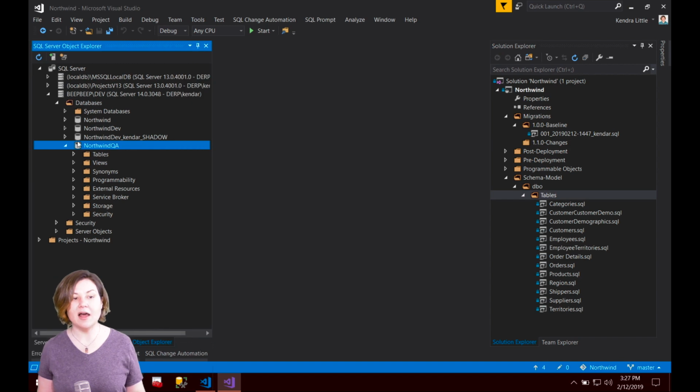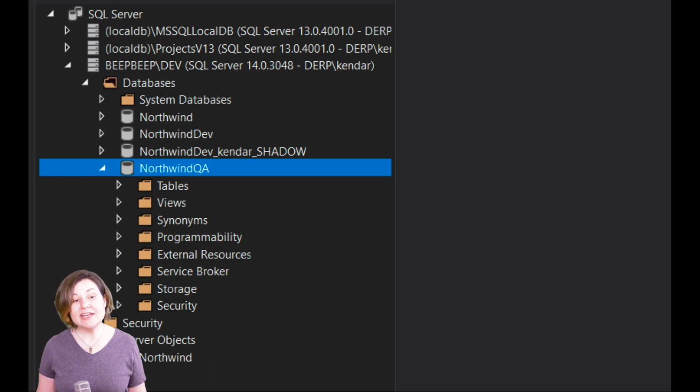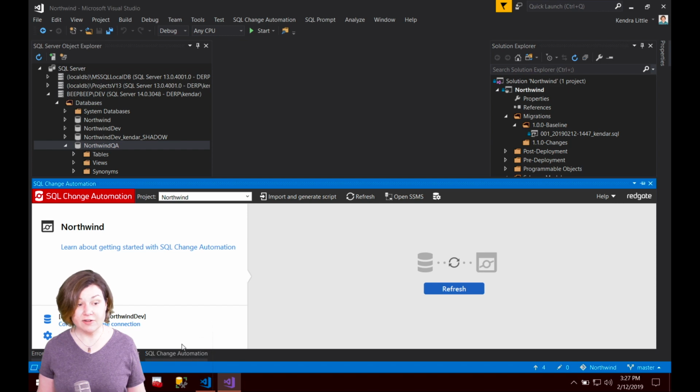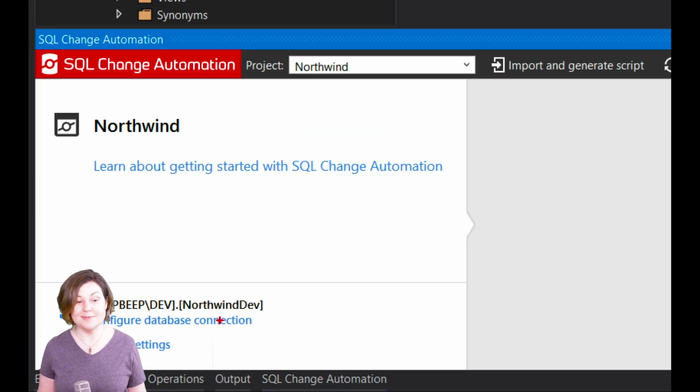I'm going to go over to my Object Explorer here. And when it comes to choosing the database, I don't want to make my change in Northwind QA. I want to make my change in my developer database, which is Northwind Dev. I can verify what I have set as my development database anytime by coming into SQL Change Automation and looking down and saying, hey, exactly who is my database and where are you? And you can change that if you want.